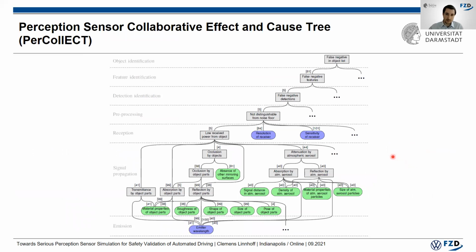With a little bit more advanced example, but still quite limited. And we really stress that this cannot be done by a single person for the complete state-of-the-art on sensor effects that are out there. So we stress that this is a collaborative approach, and we call it perception sensor collaborative effect and cause tree, in short, PerCollECT.